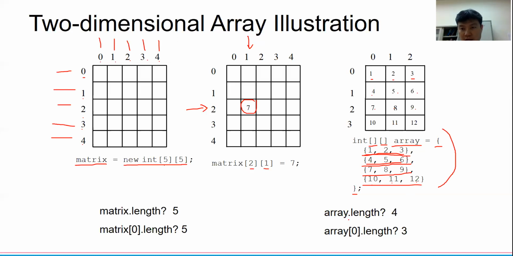What is the length of the array? The array length is 4. Why? Because you have 4 rows: 1, 2, 3, 4. So when we try to get the length of the array, it will return 4. But what about array[0].length? Array[0] means I want to know the array in the first dimension, index 0. So there will be 1, 2, 3. So the length is 3.